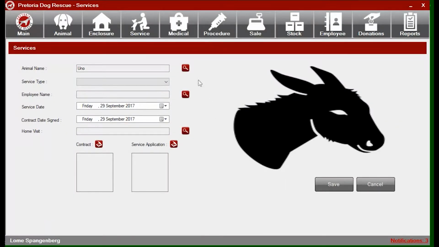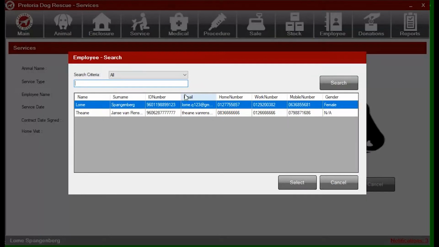The second step will be to select the correct service type. Will Uno be adopted or fostered? You then have to select the employee that has done or is doing the service. You can now click on the Search Employee icon. On the Search Employee screen, you can search for the specific employee or you can select the employee.